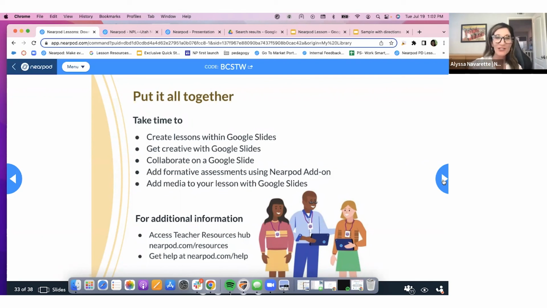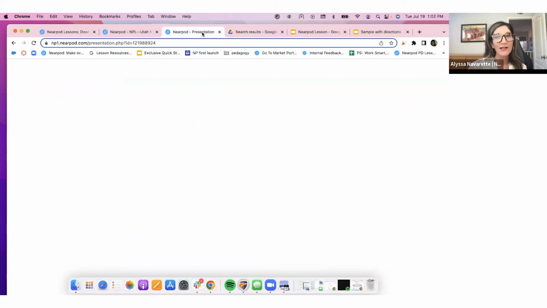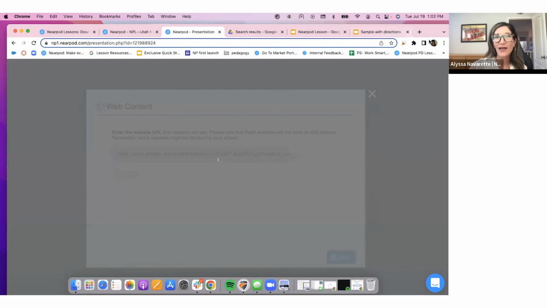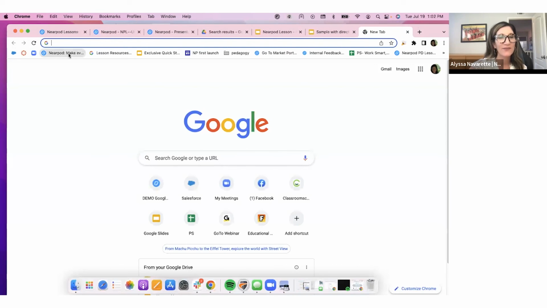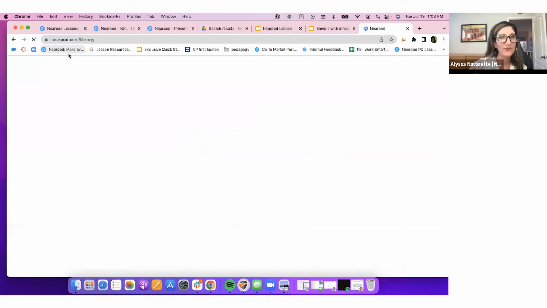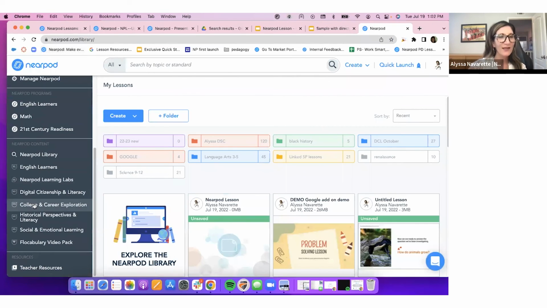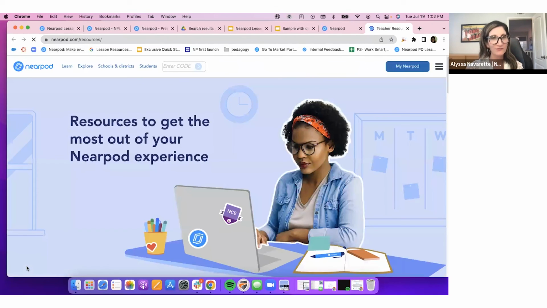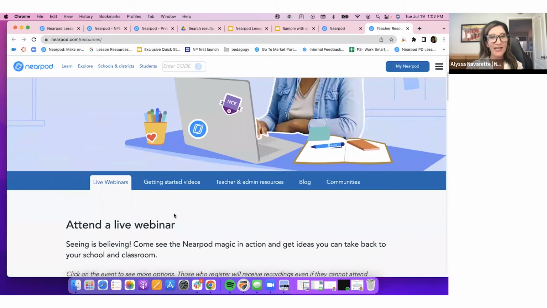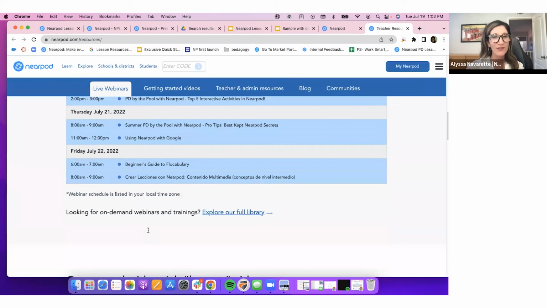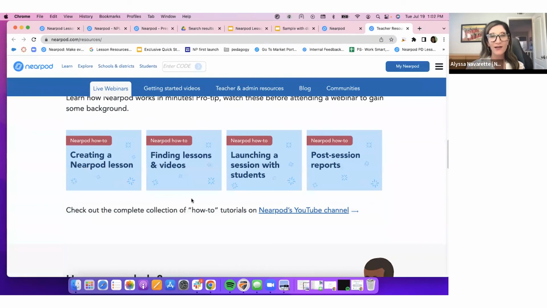If you need more information about using Nearpod, you can always access our Teacher Resources Hub or get help at nearpod.com/help. I don't know why that is still taking so long to save, but let me just show you, especially for my new people. Check out the Teacher Resources here on the bottom left-hand corner. You can always find anything that you need to help you out with using Nearpod on this page.